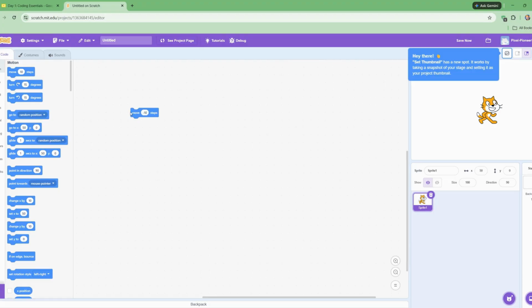Now watch what happens. The character moves to the left. This is because all negative inputs move to the left, while all positive inputs move to the right. And to get the character to move more, you can simply increase the value, or decrease it to make them move less.